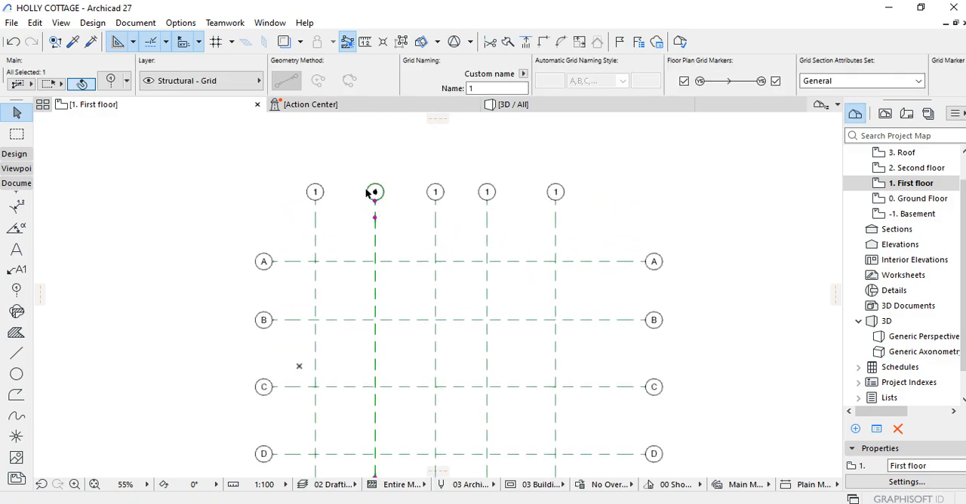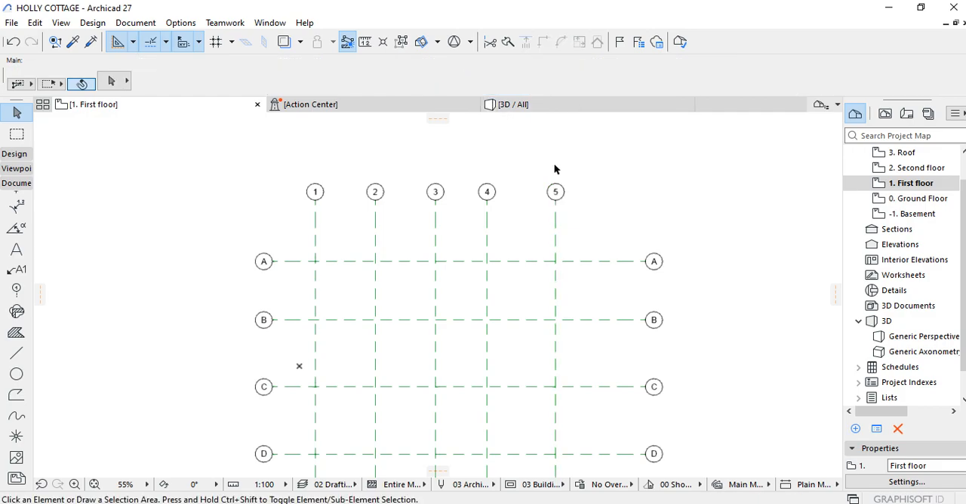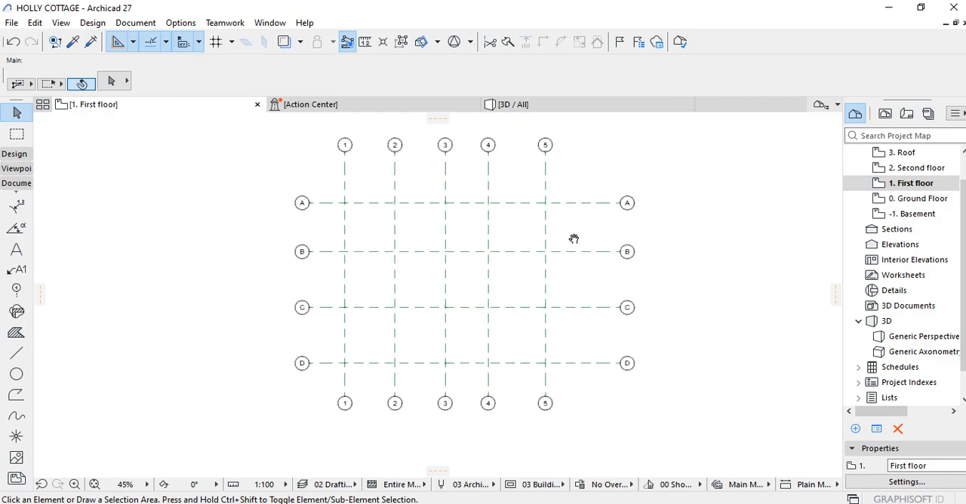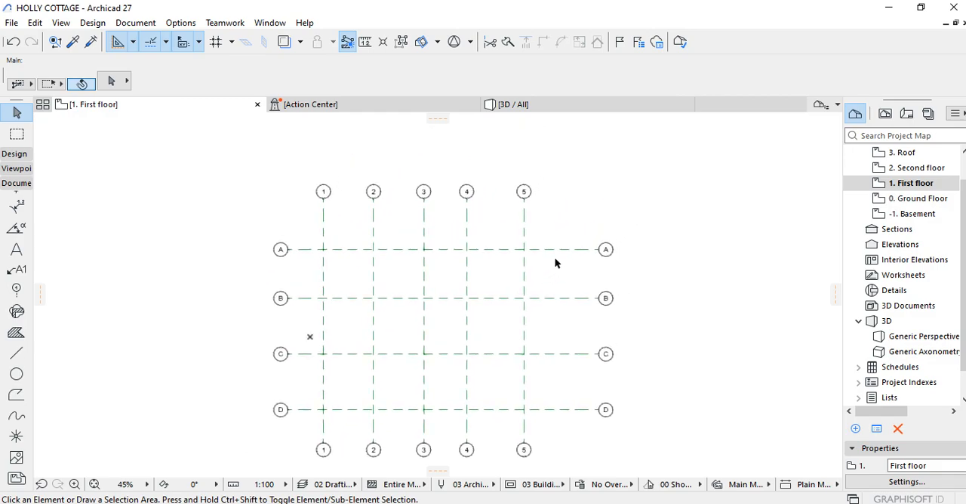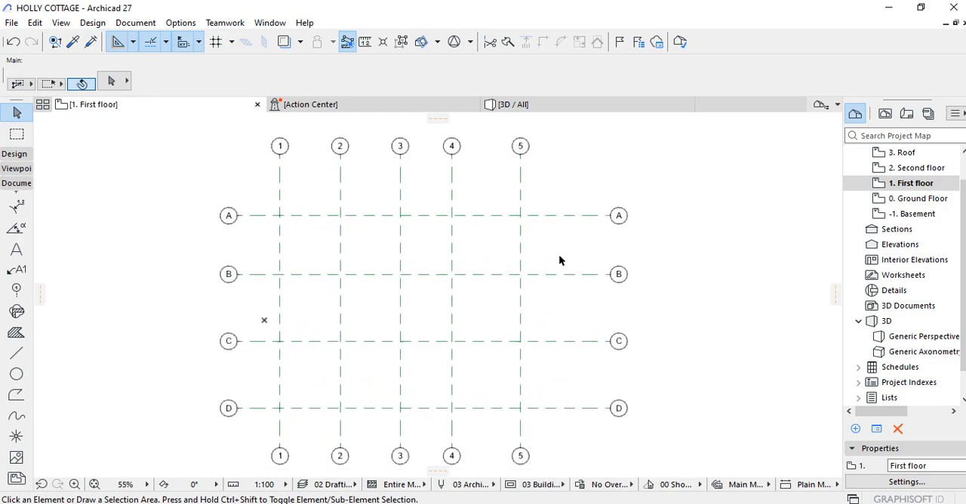So again, select it, rename it to, select this one, rename it to 3. Select this grid, rename it to 4. Select this grid, rename it to 5. So that's how we add grids in our model. So next we shall begin modeling walls into the project.